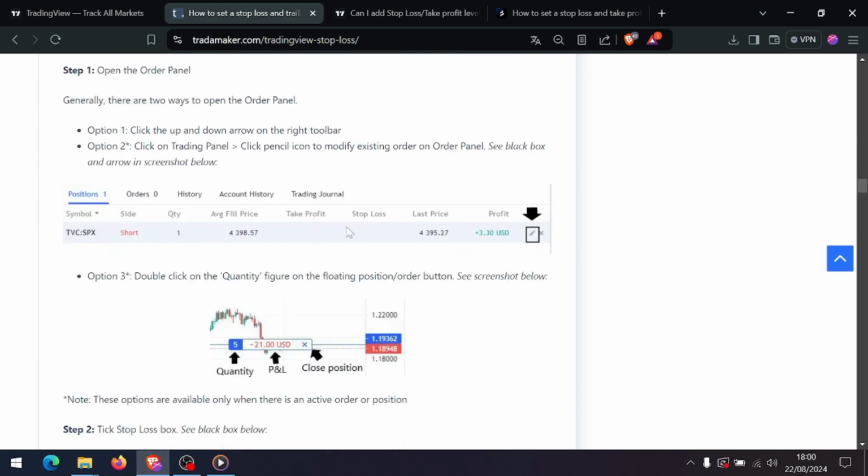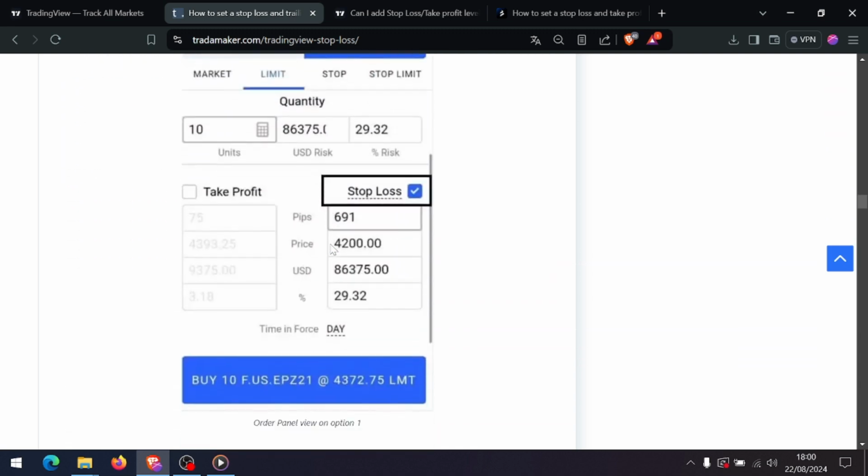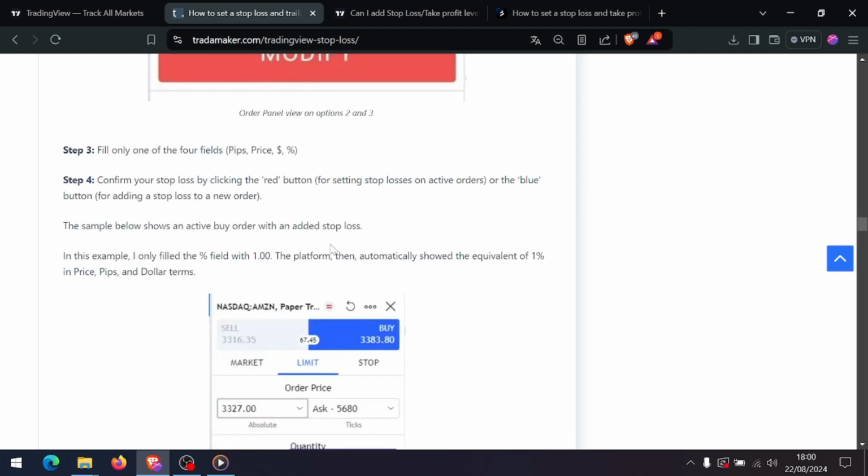And that's it, you've successfully set a stop loss in TradingView. This feature is a great way to protect your trades from unexpected market moves.